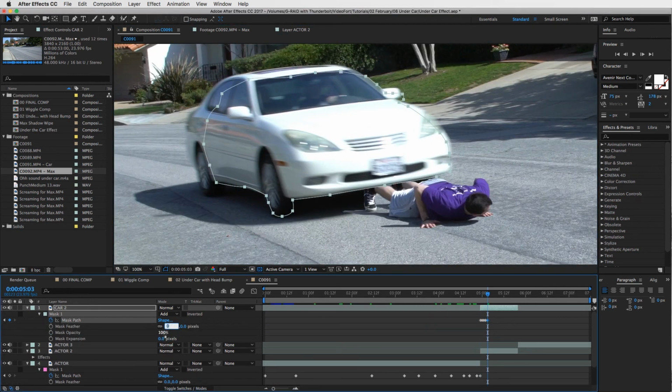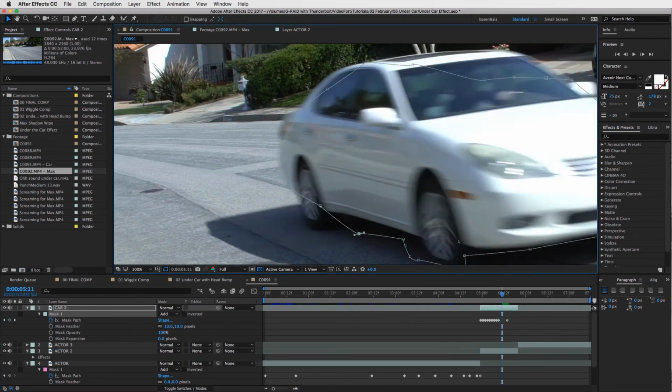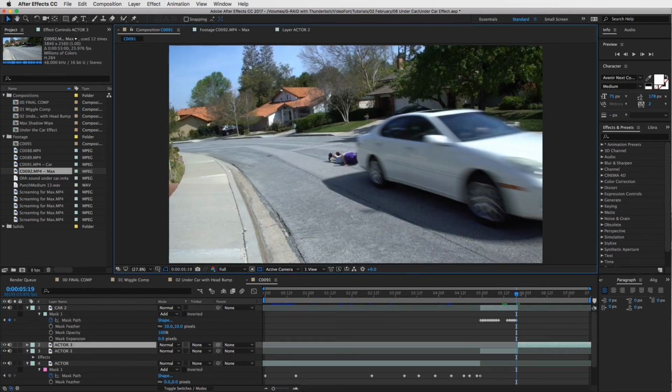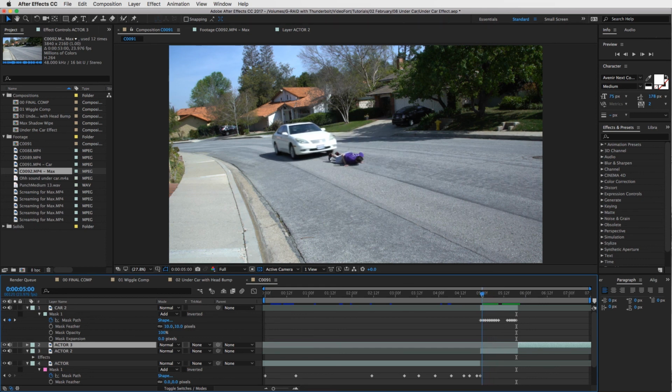And also I'm going to bring my feather up to about, I'd say, 10 pixels, because our car's moving so fast that it makes a blurry edge. It makes the edges blur around the car, so you want to reflect that in your mask as well. So that's why I would mask feather your car. Okay, cool. So that's our basic mask of the car. So now we're getting closer to it, right?